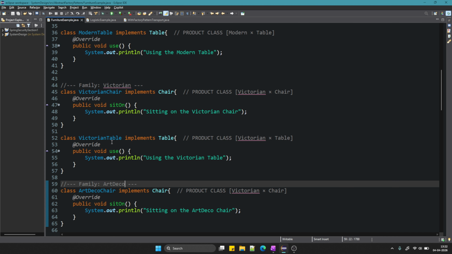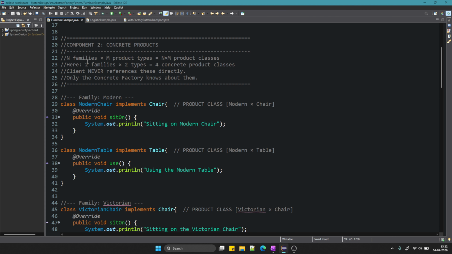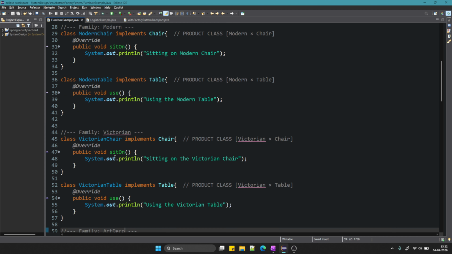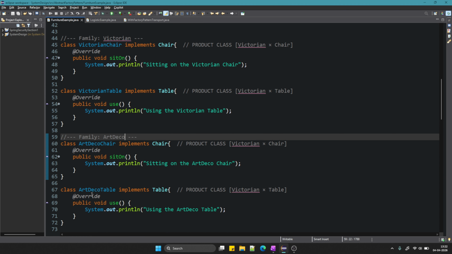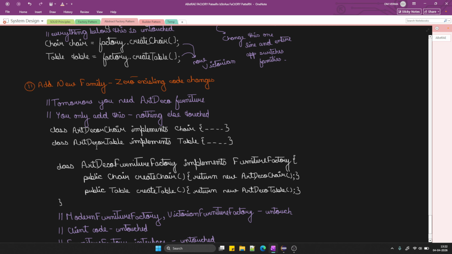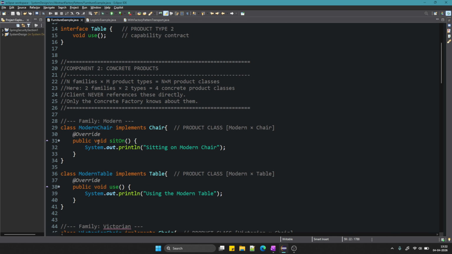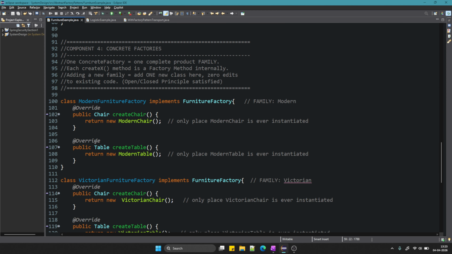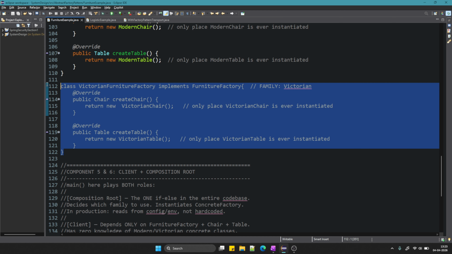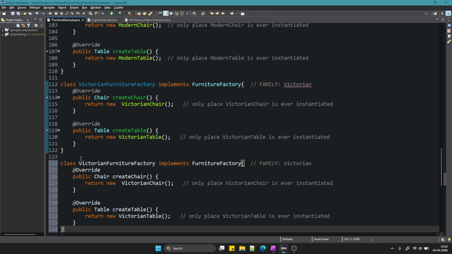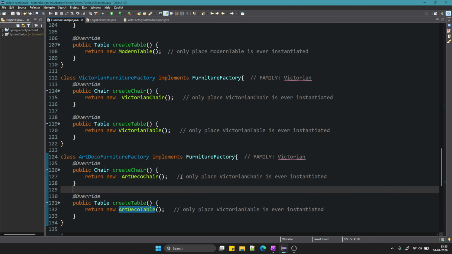Now you can see, we have shifted from two families to three families. One is modern, one is Victorian, and one is art deco. So three families, two types, it will be 6 concrete classes. So 1, 2, 3, 4, 5 and then 6. Now what are the next changes that we need to do? In art deco furniture factory, we need to implement. So first change is I have declared the concrete products of that family. Now I need to declare the factory. I'll be declaring art deco table. That's it.